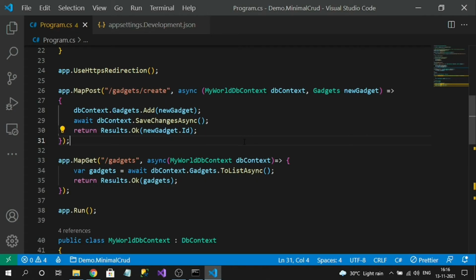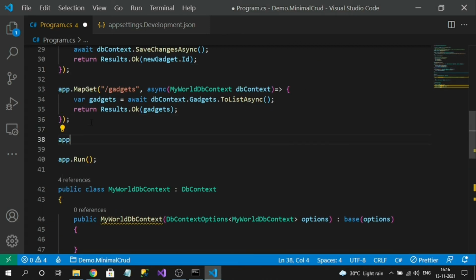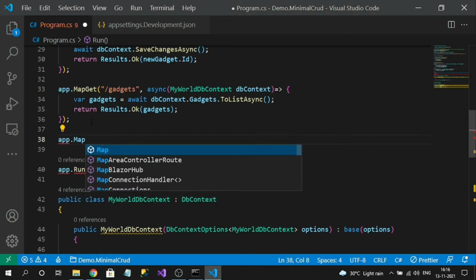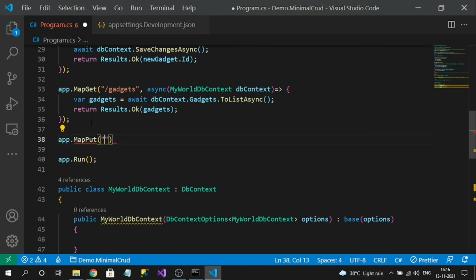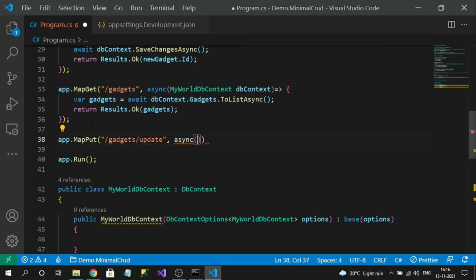Right. Now let's do another operation, that is the update operation. To do the update operation, we have another method like map dot put. So gadgets slash update. Asynchronously my old DB context. So here I want to only update cost, for a particular record.